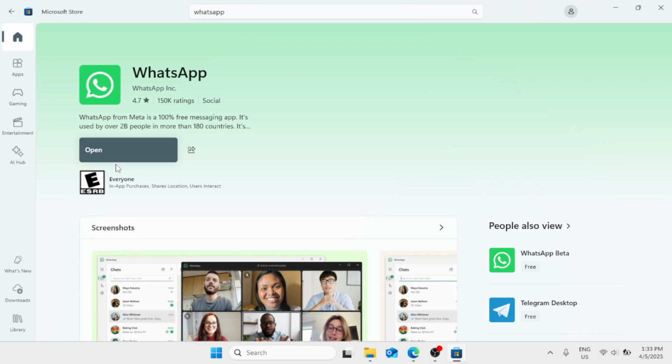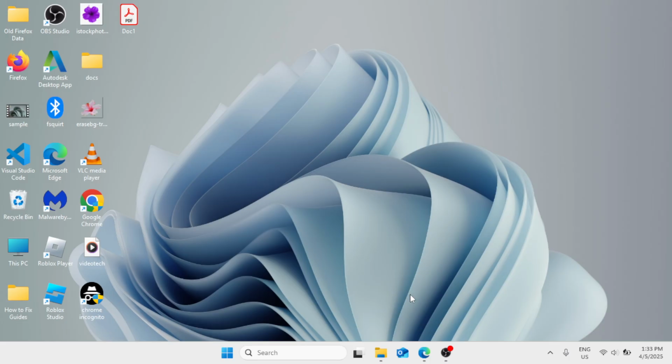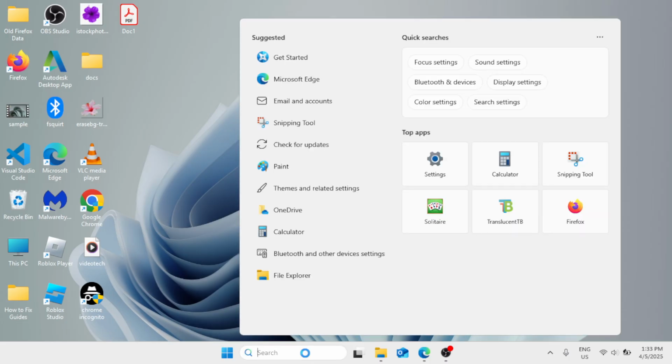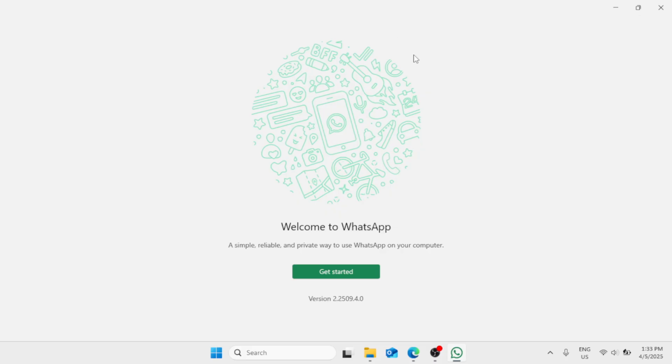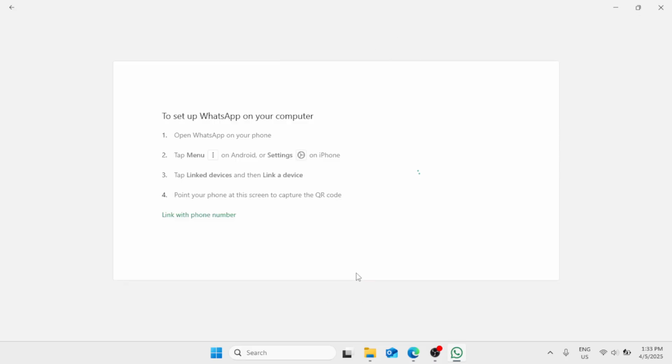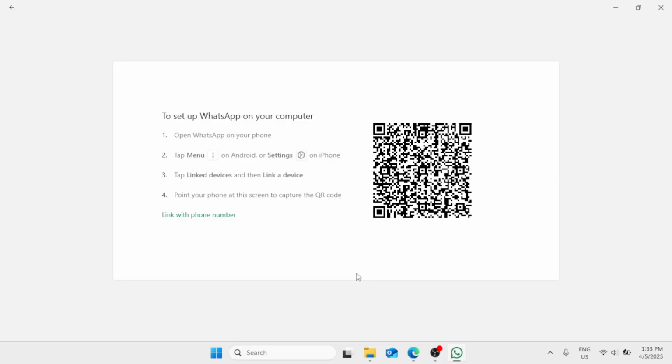Now WhatsApp is installed, so let's close the Microsoft Store and search for WhatsApp in the Windows search bar. You'll find it, click on it to open it. Now maximize it. Here, click on Get Started. You can sign in two ways on WhatsApp on your Windows. The first is to go on with your phone or mobile phone.